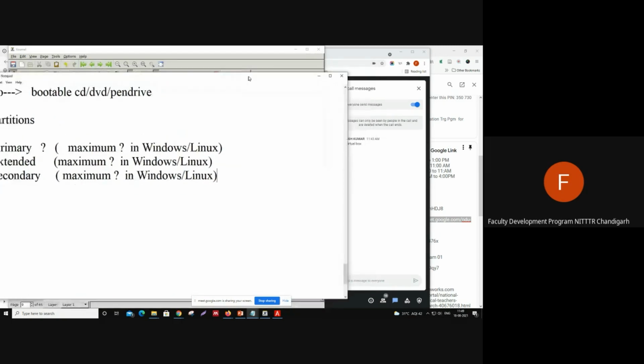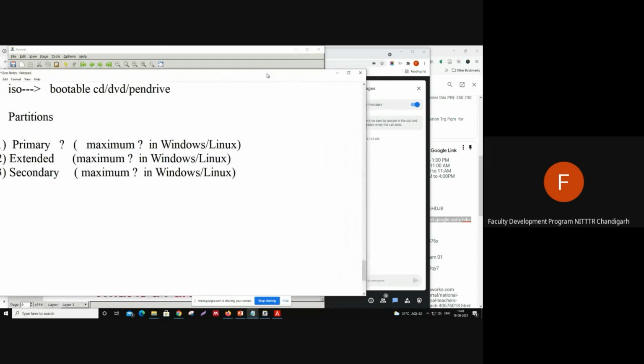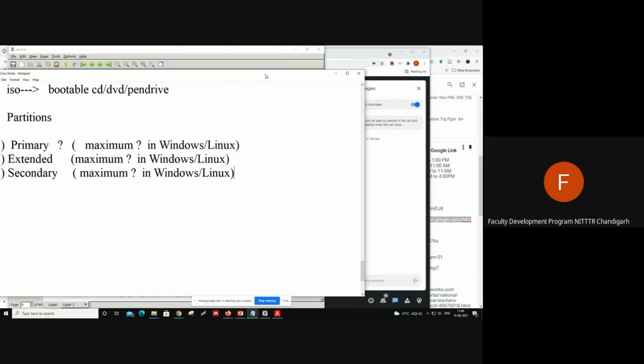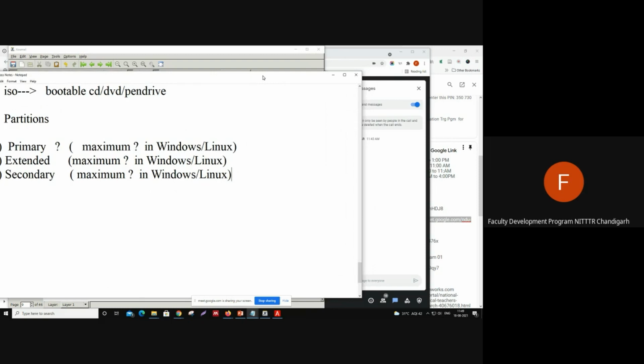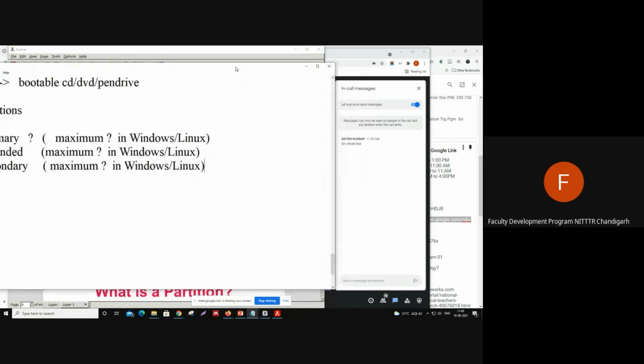So if you are making customization of the partitions, my question is that partitions are further classified into three categories: primary, extended, and secondary. So how many maximum primary partitions we can make, how many maximum extended partitions we can make, and how many secondary partitions we can make? Anyone has idea?